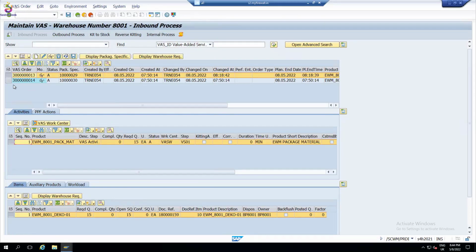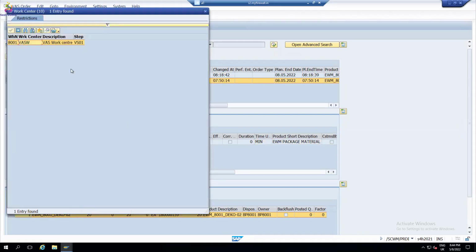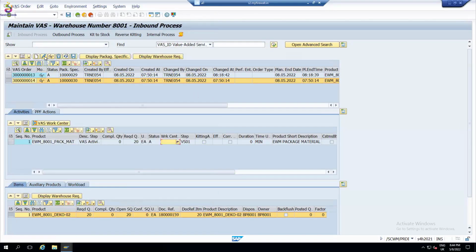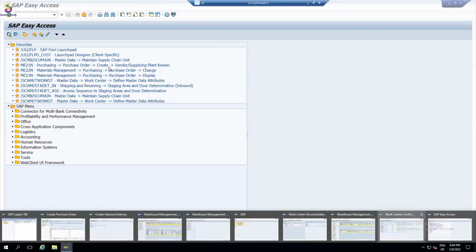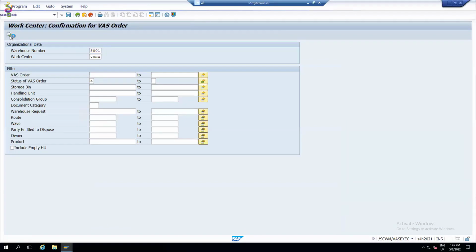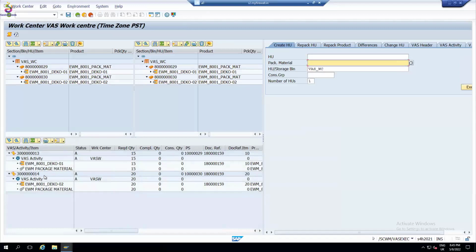Even for this one, we have 2 products. The VAS step is there, but the only thing is the work center is missing here. Sorry, I need to change it. As I said, this issue is only in a demo system, not in a best practice system in real time. So the work center was missing here. I'm coming back to our VAS work center. Now, if I say this, it works. See the VAS activities.